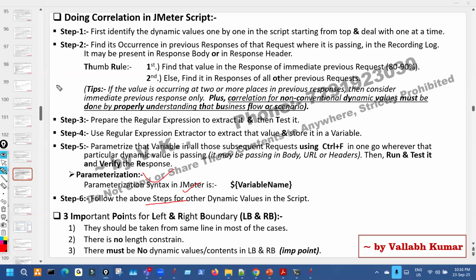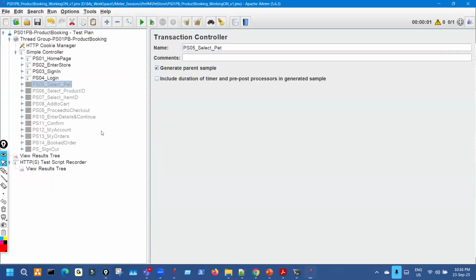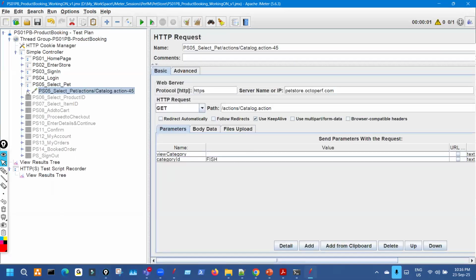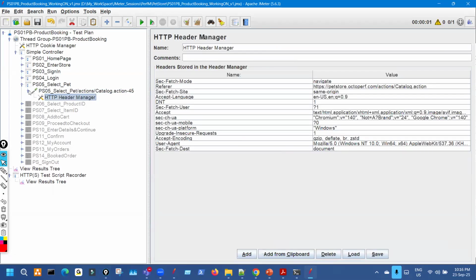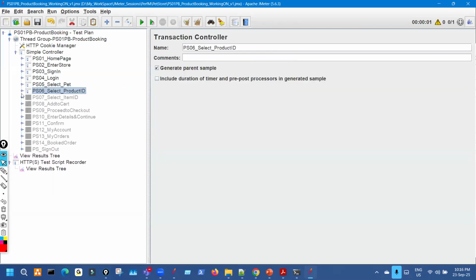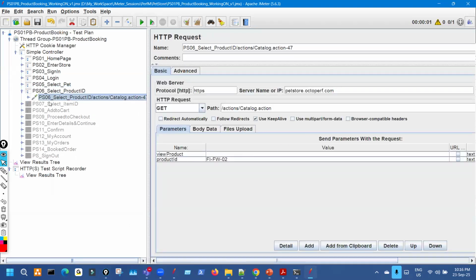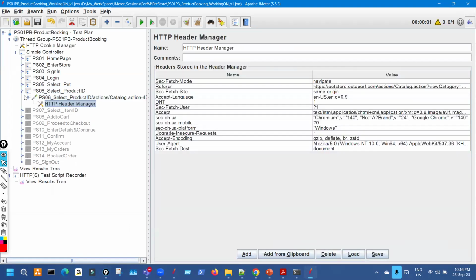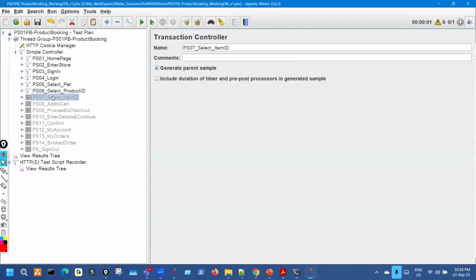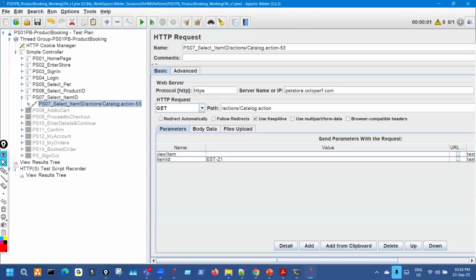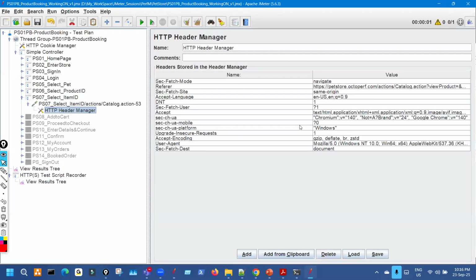Again, now step number 6, which says to find the next dynamic value in the specific request. So slowly open or enable the requests one by one. Select a page here, no dynamic value, and in header also nothing is there. Then with the product ID, no dynamic value, in header also nothing is there. So one by one, just enable. Take it. Item ID here is also missing. Here also in header nothing is there.